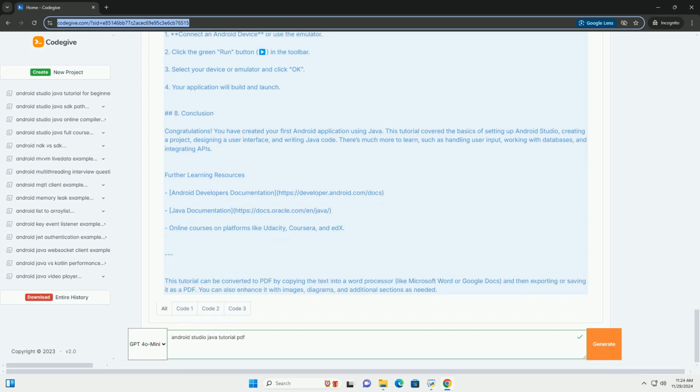1. Introduction. Android Studio is the official integrated development environment, IDE, for Android app development. This tutorial will guide you through the basics of creating an Android application using Java.